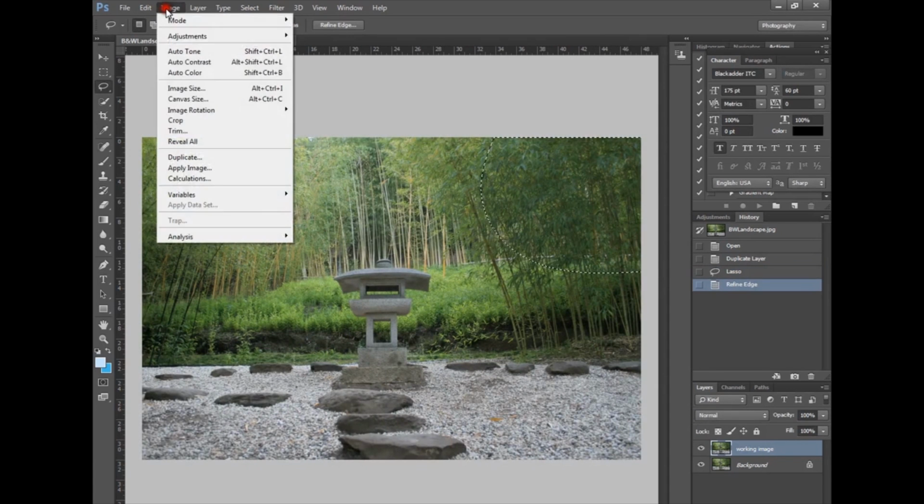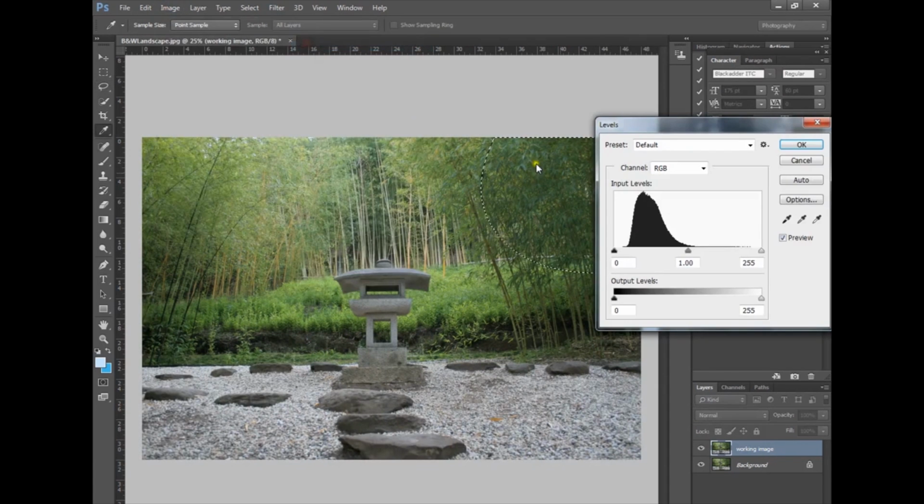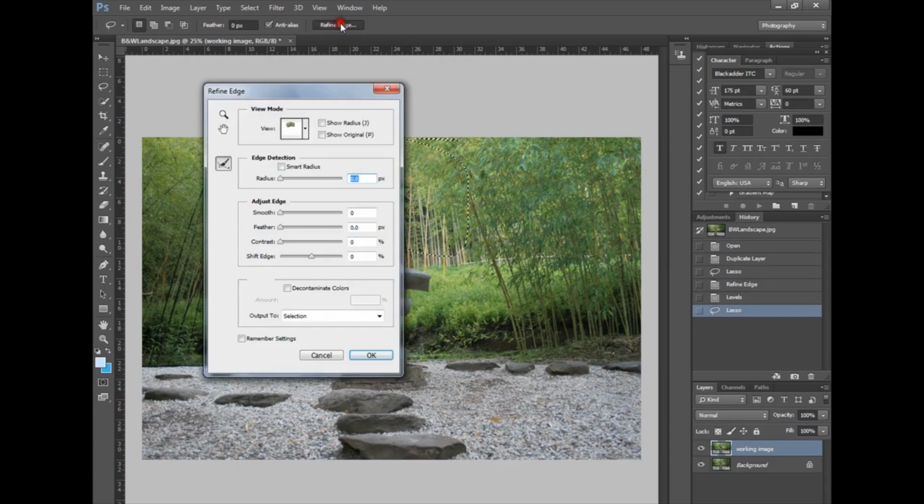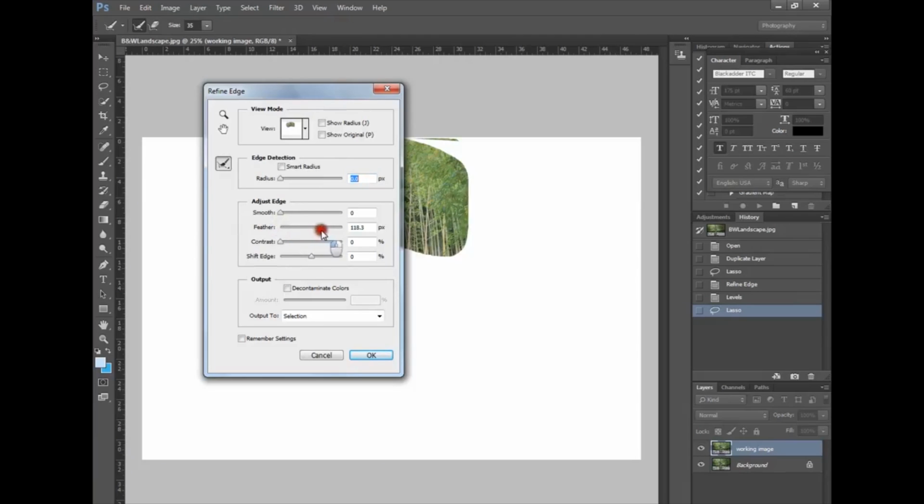and I'm going to come over here to Image, Adjustments, Levels, and I'm going to check that, and it looks like it wants me to lighten that up a little bit. Say OK. Now I'm going to go here to the center, go to Refine Edge, Feather, up at 250.